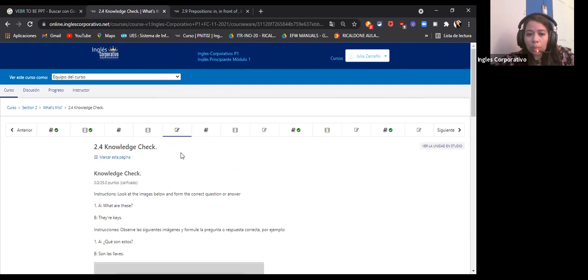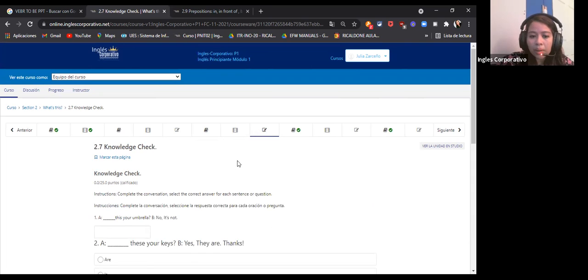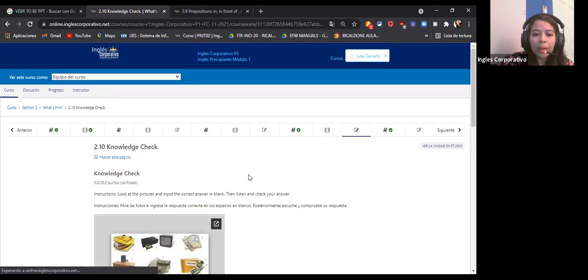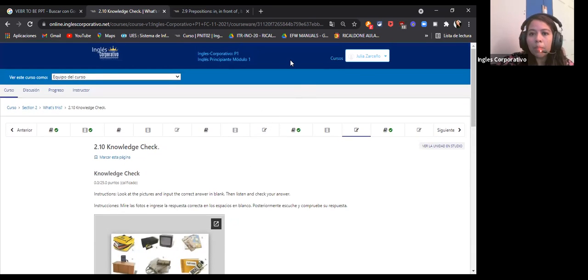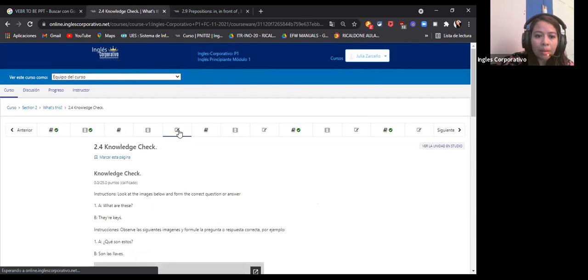Es el ejercicio 2.4. Completamos todos los ejercicios 2.4. Ya le voy a dar un par de minutitos para que también lo revisen, right? Then el 2.7 es bastante similar. It's exactly the same, right? And then we have el 2.10. So, ahorita que, you know, we come here, vamos a revisar.